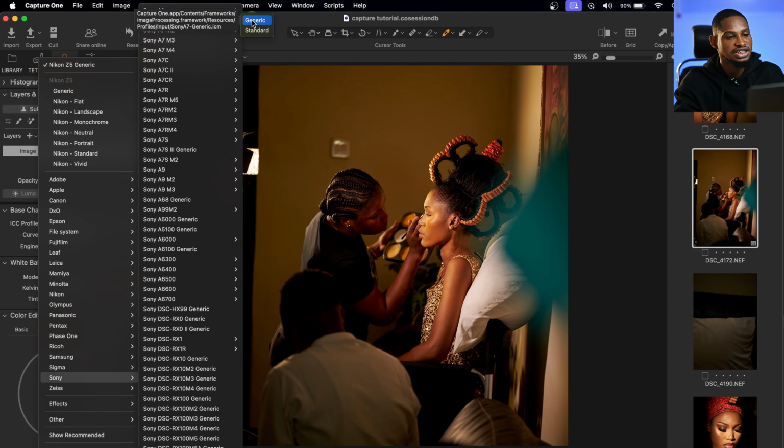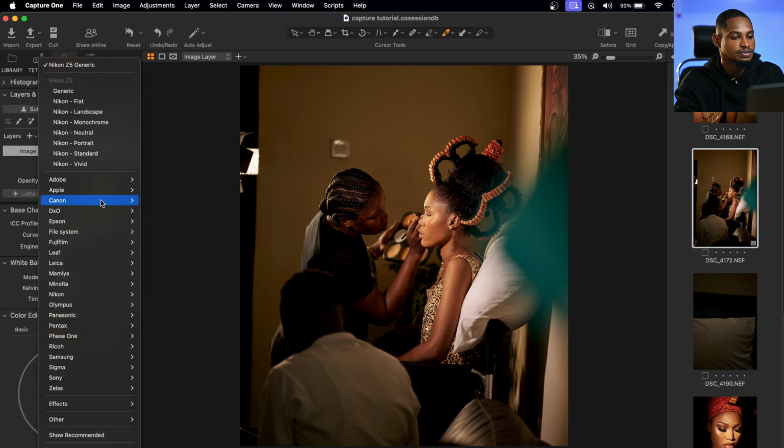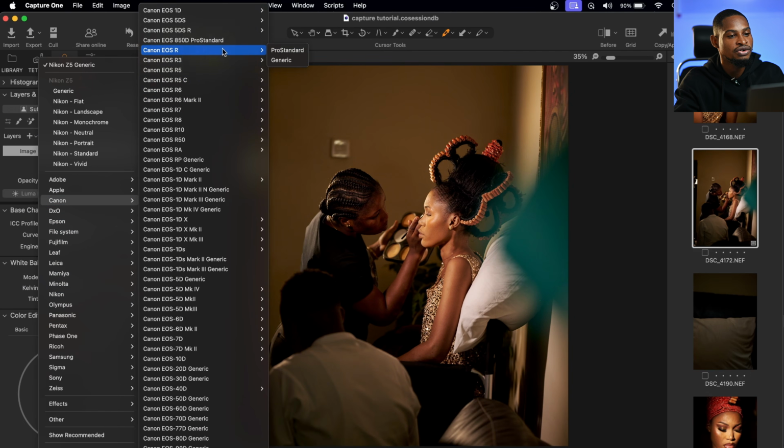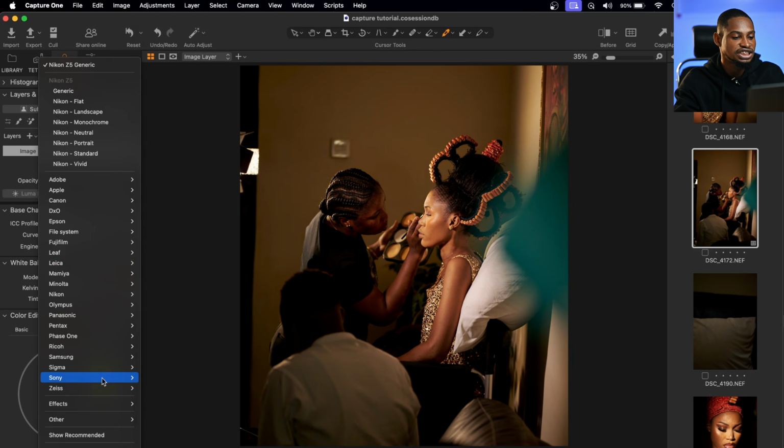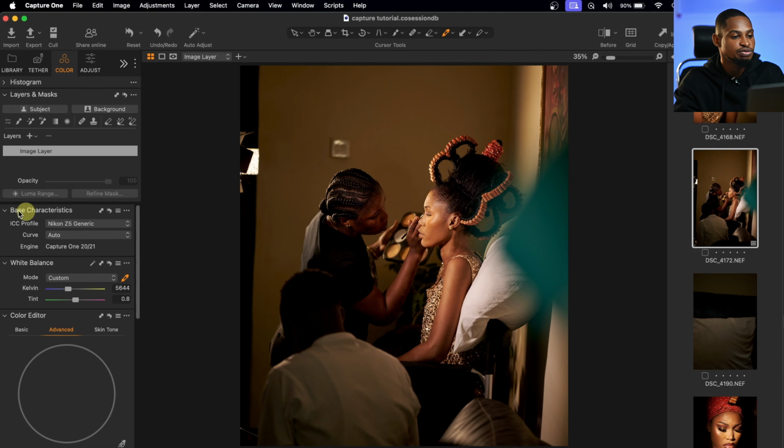Once I click on the Sony A7, you can see the color of the image has changed compared to how it was before with the Nikon Z5. You can see the generic and the standard. So I can also come to Canon and just select this Canon EOS, just click on Pro Standard or Generic. You can see the color has changed. So you have different ICC profiles to choose from. So that's how this base characteristic ICC profile actually works.